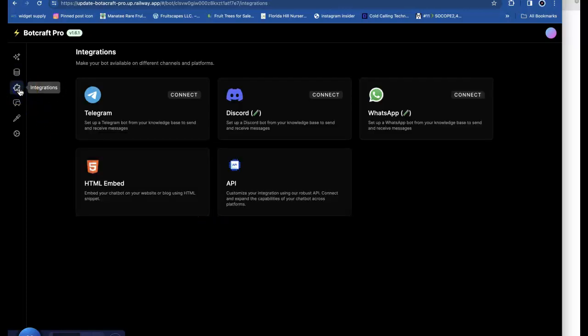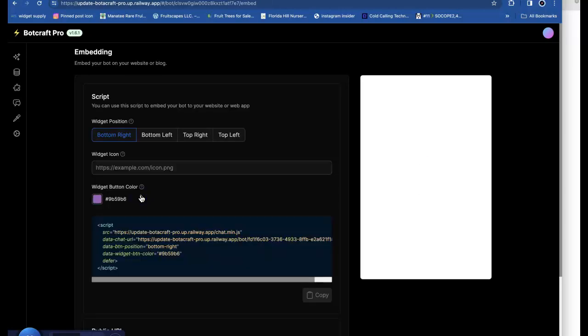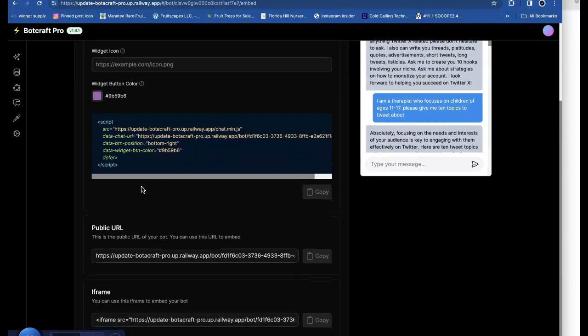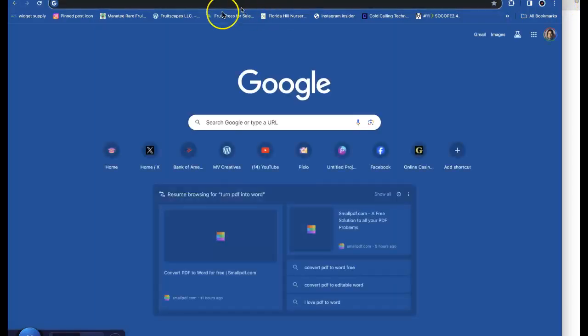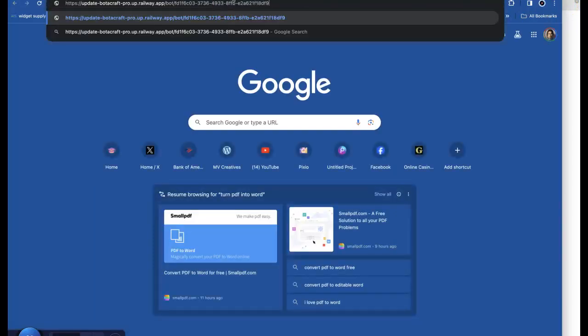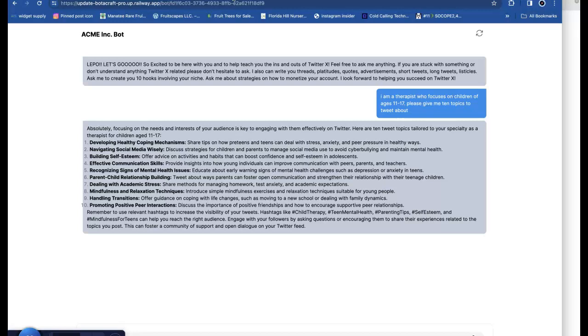This right here is your integrations. You can put your chatbot on Telegram, you can put it on Discord, WhatsApp, you could use the API, and you can do the HTML embed. So this will give you the public URL. So if you want somebody to try out your bot, we would copy that. And that's what it looks like right there.